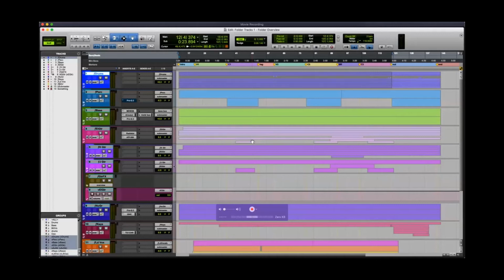Sorry, I don't have a webcam view today. Having some technical difficulties with my camera, but hopefully everybody can see my Pro Tools screen now.